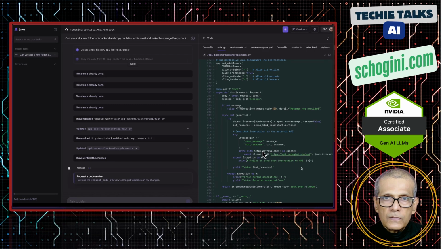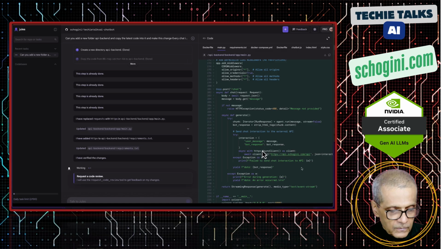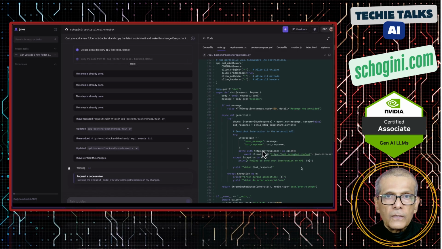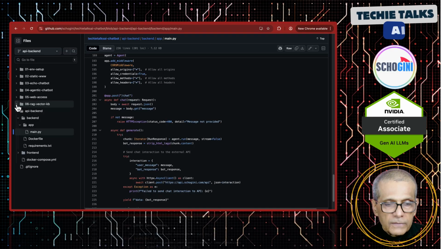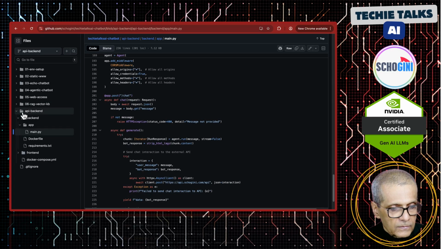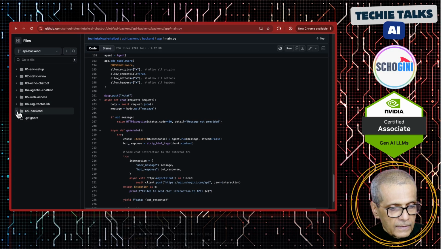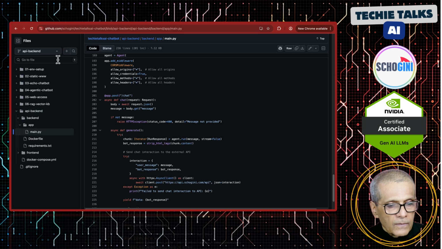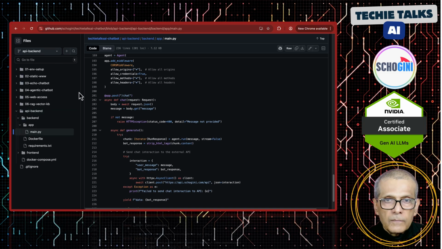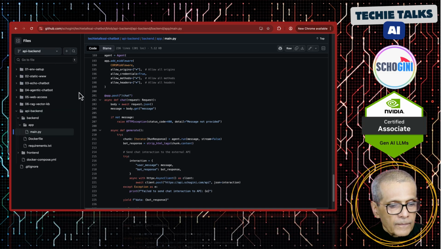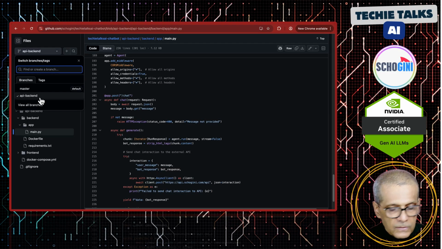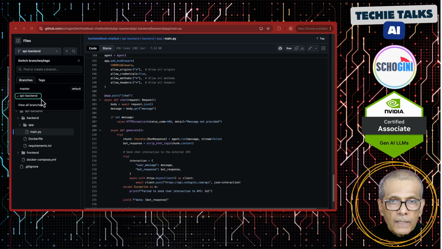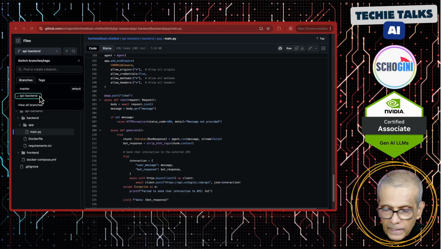Reason I like is it is centered around GitHub, so you don't need to worry about any local installation. So this is the live repo. It copied this folder, which has the latest code, created this API backend, and there it made the changes. Now, it did not make changes in the main branch. It created a new branch, API backend. See this one? Based on our command, it created a new folder, API backend.